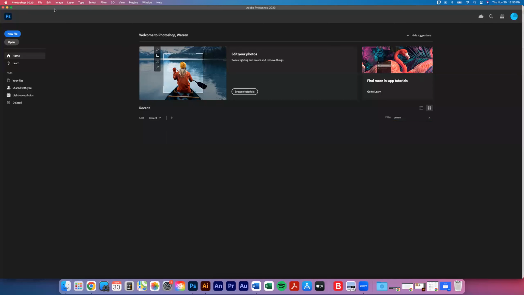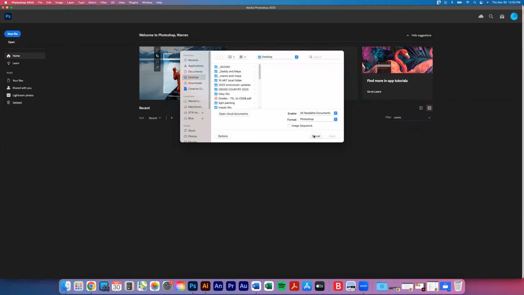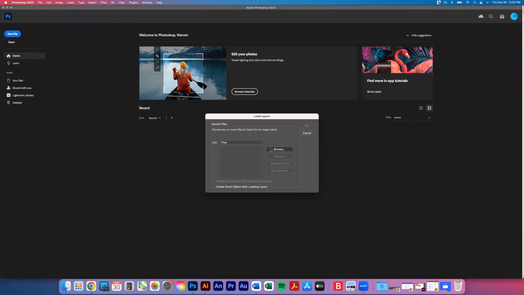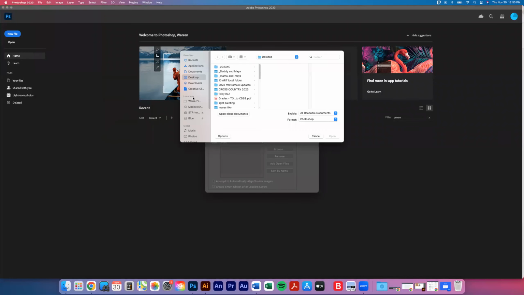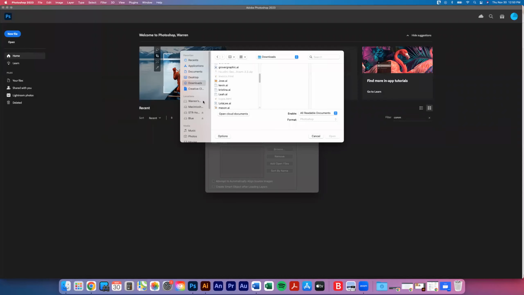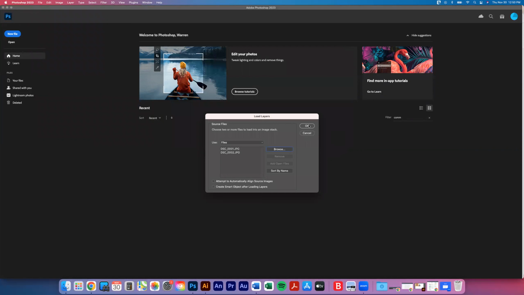So I'm going to go and actually open a file. I've shown you this in class, but just to remind you, I'm going to go File, then Scripts, and then Load Files into Stack. I'm going to go find the files, and the two that I want are in my downloads. So I'm going to go to Downloads, and let's see what they're called. Oh, okay, DCS. I'll grab those two and load them into a stack.